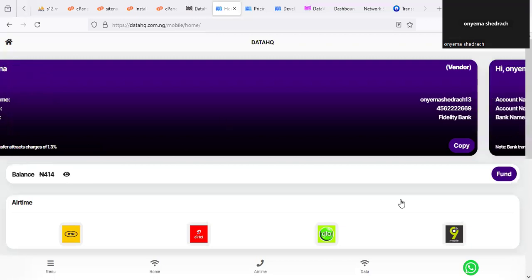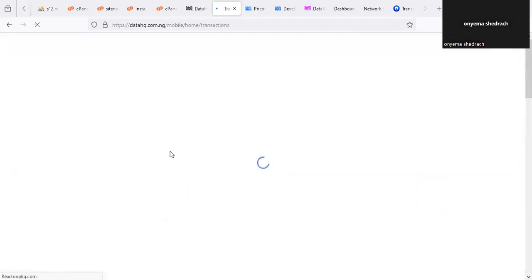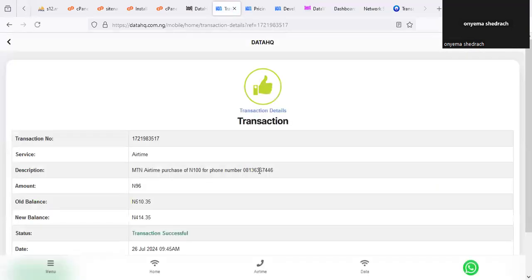So if you also go to transaction history here, you see it now. Your users will be buying products from your website. The system is automatically buying it here. You can see that particular purchase that we just did right now. You can see it here.